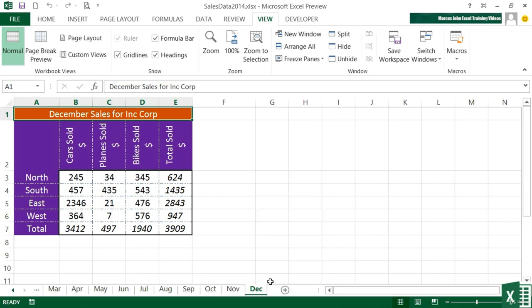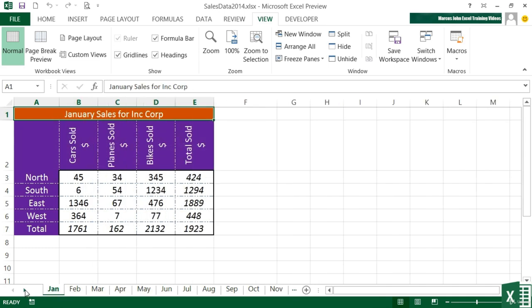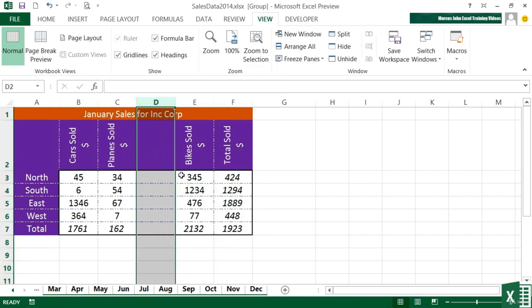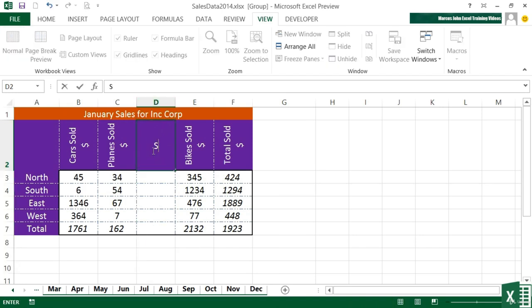So taking our Sales Data 2014, let's select all of our sheets. So let's click on the first, shift click the last, and I then want to add another column. So let's select column D, right click, insert. That gets me a new column. Into there I can type submarine sold, and notice how it's brought the formatting over. Whenever you insert a new column, as we've seen previously, it will copy the formatting from the column that you're effectively inserting to the left of.